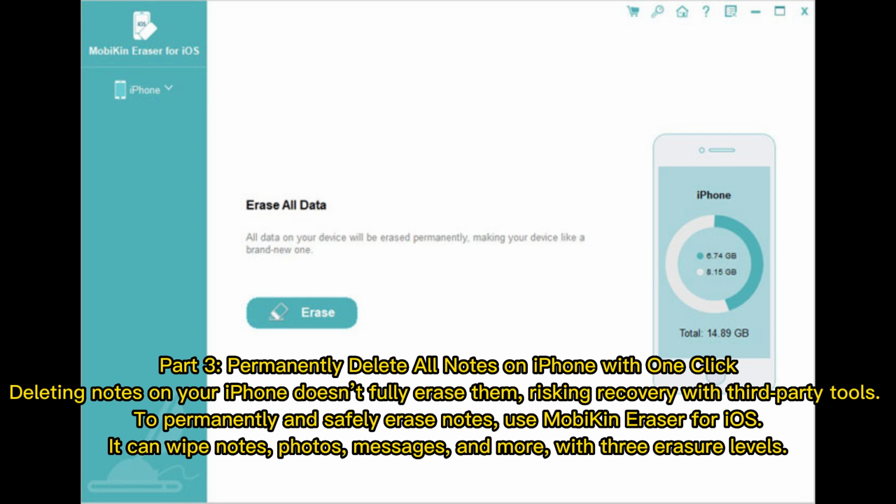Part 3. Permanently delete all notes on iPhone with one click. Deleting notes on your iPhone doesn't fully erase them, risking recovery with third-party tools. To permanently and safely erase notes, use Mobican Eraser for iOS. It can wipe notes, photos, messages, and more, with 3 erasure levels.